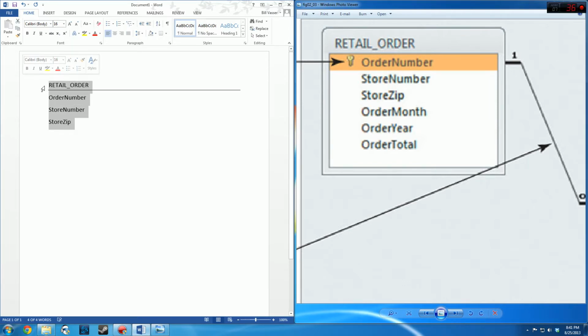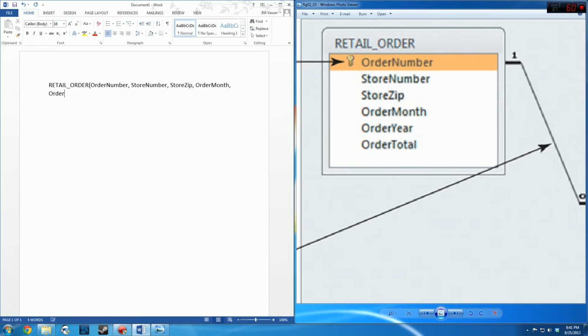So what we're going to do is begin with retail order, since that's the name of the table, and then an open parenthesis, because we're going to begin listing the fields that are in this table. So the parentheses tell us these fields belong to this table. Then we begin listing the fields, and we're going to start with order number and store number and so on, in the order they come in. Zip, order month, order year, order total. And we close the parenthesis to let us know that we're done listing the fields. So these are the 6 fields. They belong to this table, very much as you see here.